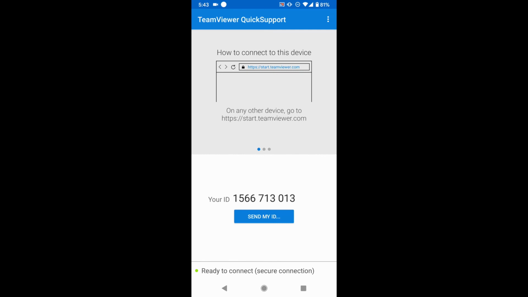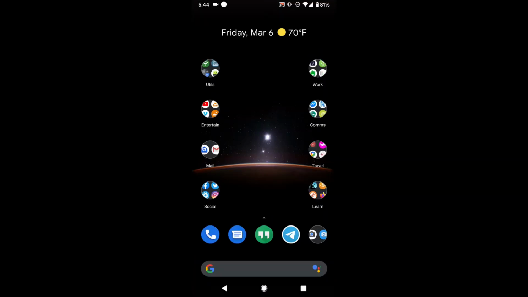So now that we're back in our TeamViewer QuickSupport start window, where it has your ID number and a message at the bottom saying ready to connect, you haven't quite completely closed out of TeamViewer QuickSupport just yet. It's good to close out of applications that you're not going to use. So if you just hit the home button, that does not mean that your app is closed yet.